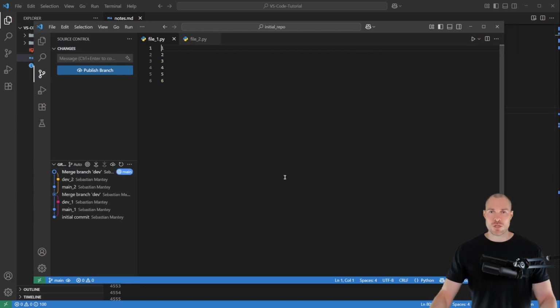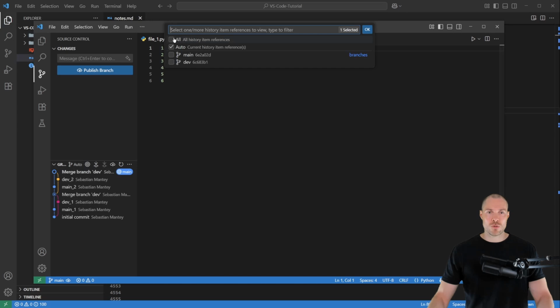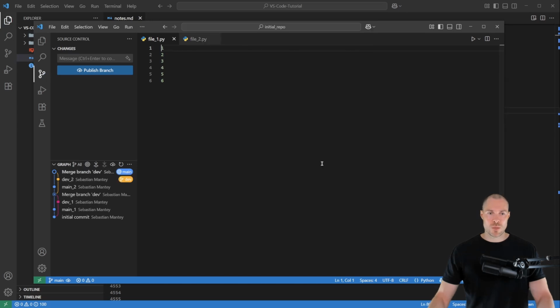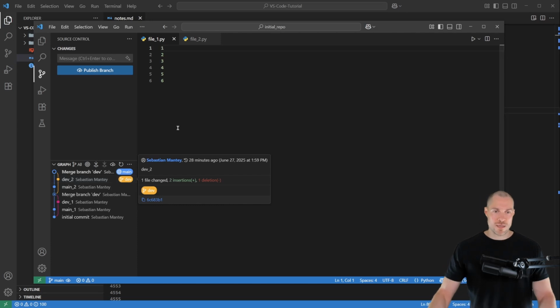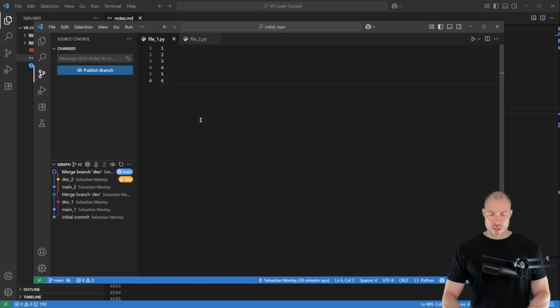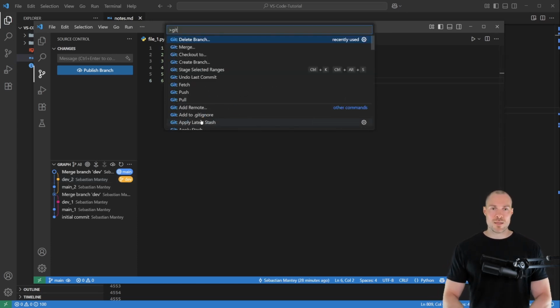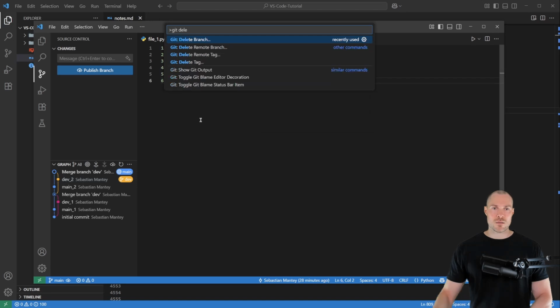Okay, so then the last command that I want to show is how to delete a branch. So therefore, let me here actually switch to showing all the branches. So here we have main and dev, and now let's delete branch dev. So therefore, open the command palette with Ctrl+Shift+P, and then git delete branch.